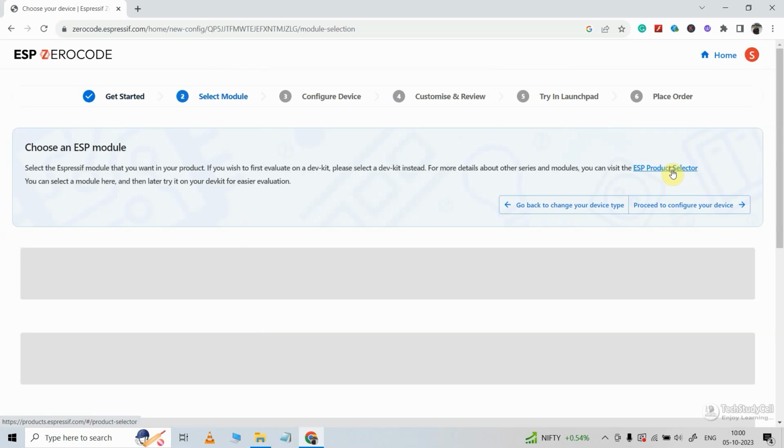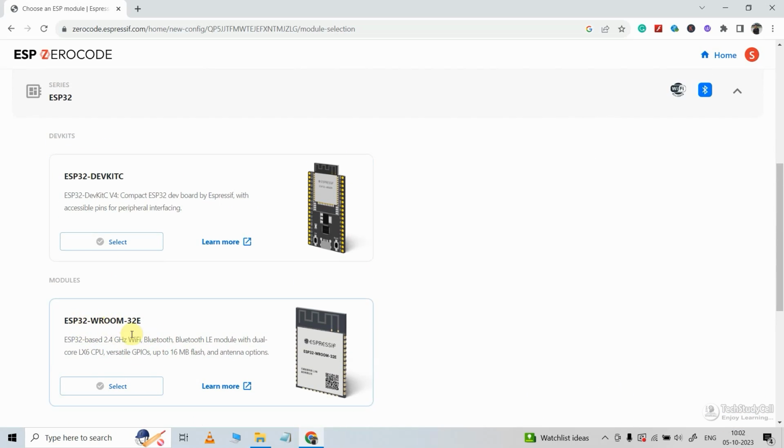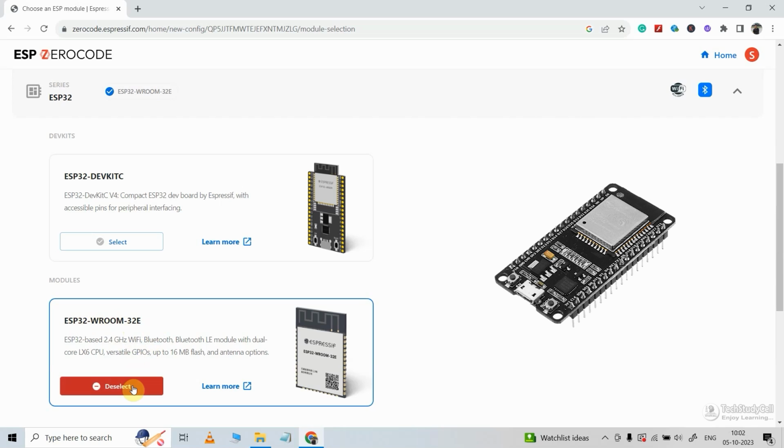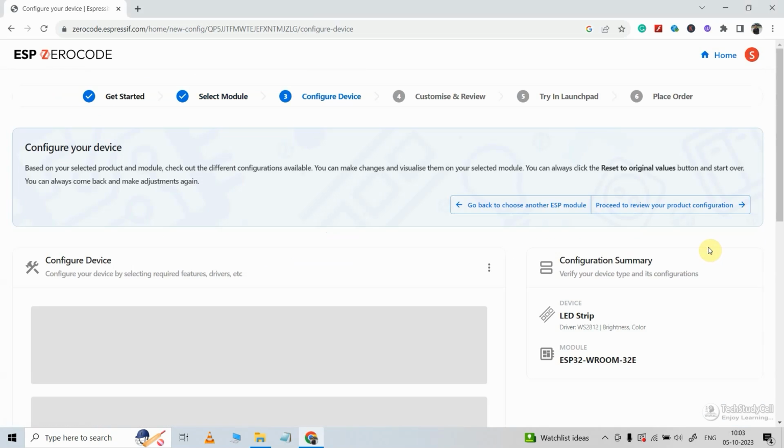Then I will click on next step. Then you have to select the series for ESP32 that you are going to use for this project. Here you can see ESP32 C3, H2 and only the ESP32. So here I will select the ESP32 series. Then I will select this type 32E, as you are going to use DOIT ESP32 DEVKIT V1 model. So I have selected this. Then I will again click on next step.